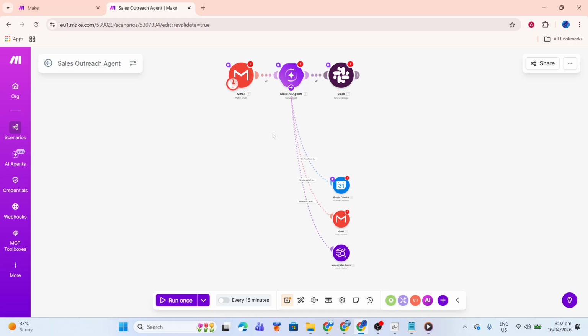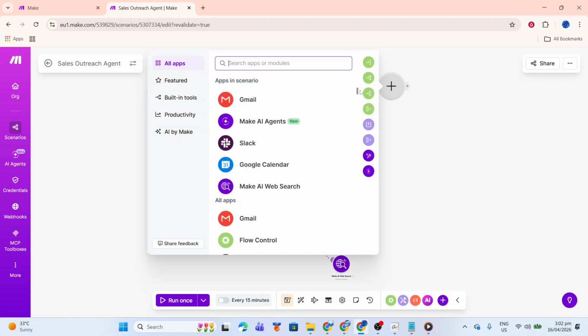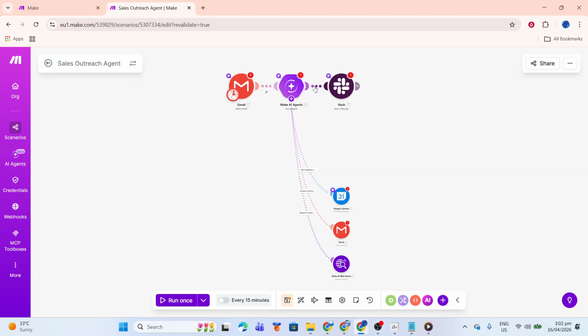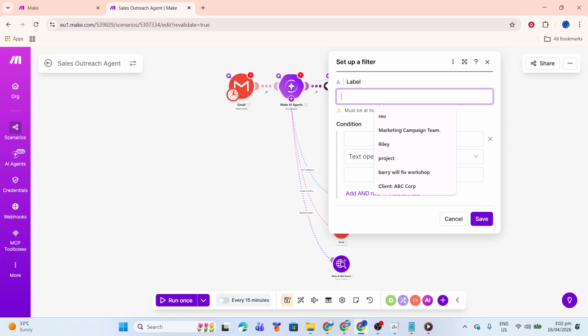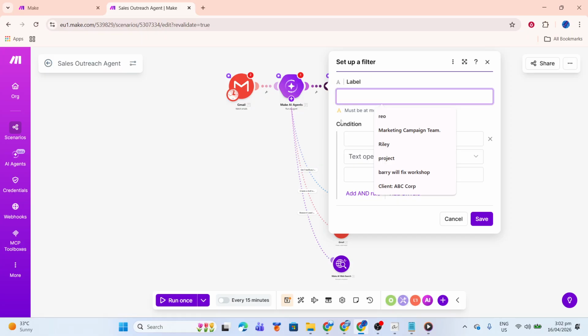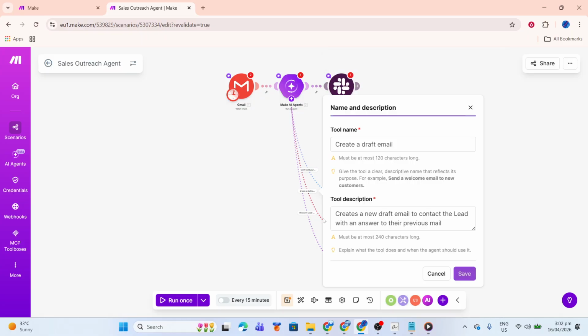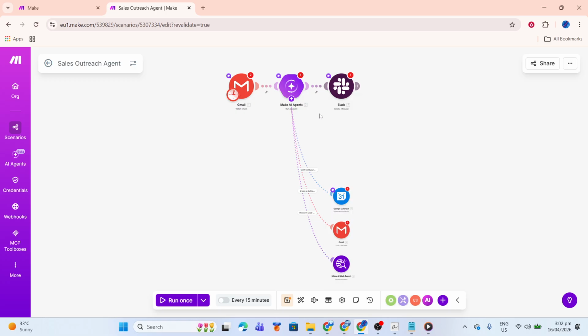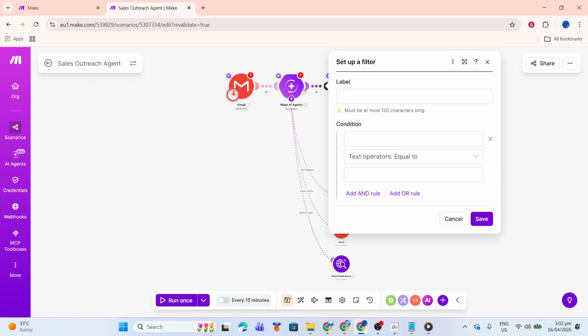The simplest way to add logic is with a filter. Between any two modules, you'll see a connecting line. Click that line, then choose Set up a filter. A filter acts like a gate. Data that meets your rule passes through, everything else stops at the gate. Give the filter a clear, descriptive name so you can recognize it later.